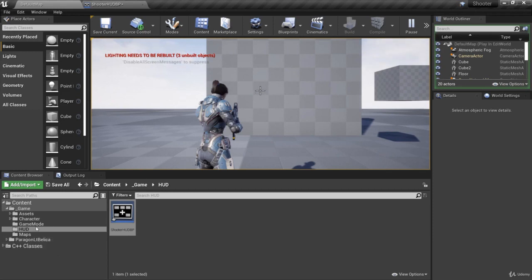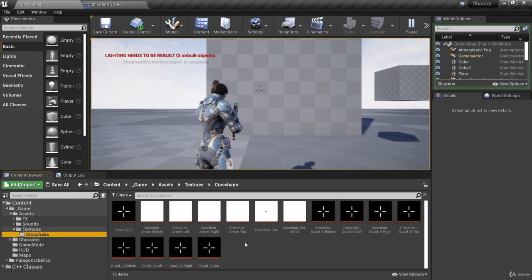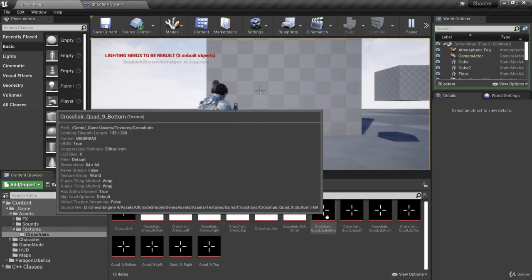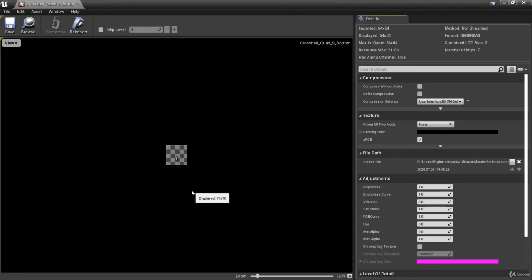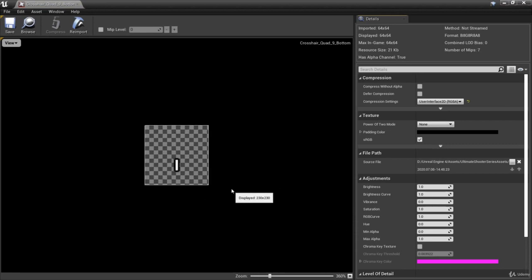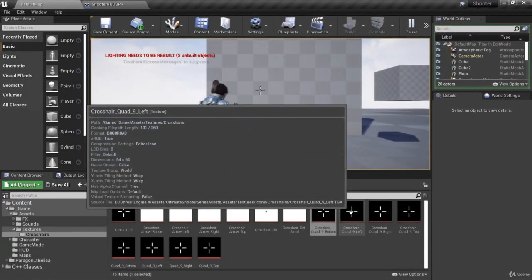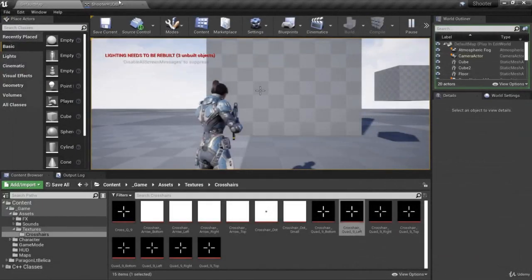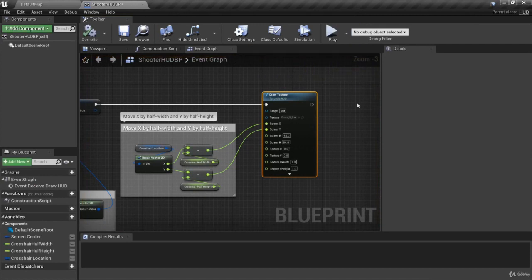So we've actually imported in our assets folder in textures and crosshairs, we actually have crosshairs that are single arms. Go ahead and double click on crosshair quad 9 bottom and you'll see what I mean. Use the mouse wheel to scroll up and you'll see that crosshair quad 9 bottom is just the bottom arm of the crosshairs. Same with crosshair quad 9 left. It's just the left arm, and so on. So instead of draw texture, we're going to draw 4 different textures.